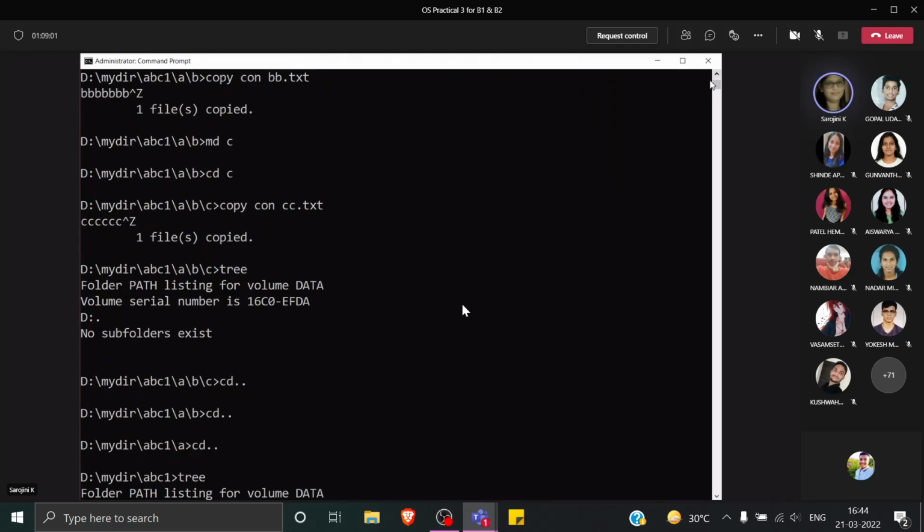ABC1 ka andar you create A directory. Within A directory, you create a file, AA.txt. And then go to A directory and create B directory. So B should be within A directory. And again, within B directory, you create BB.txt file also. And then being in B directory, you create another inner directory, which is C, inside B. Inside C also, you create one file.